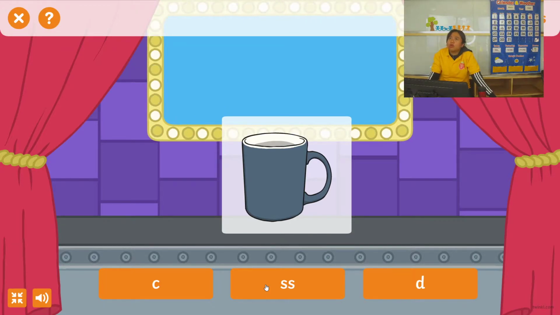Cup. So I think that starts with the letter K. What's the sound K? So this is the letter D, and then I think it would sound like this. D. D. And then this one is the letter S, but there are two S's. And it would make this sound.